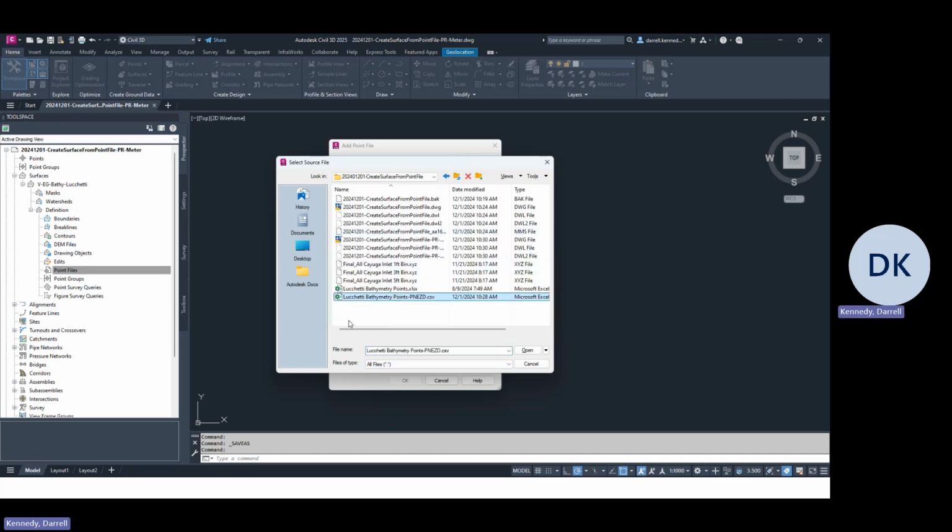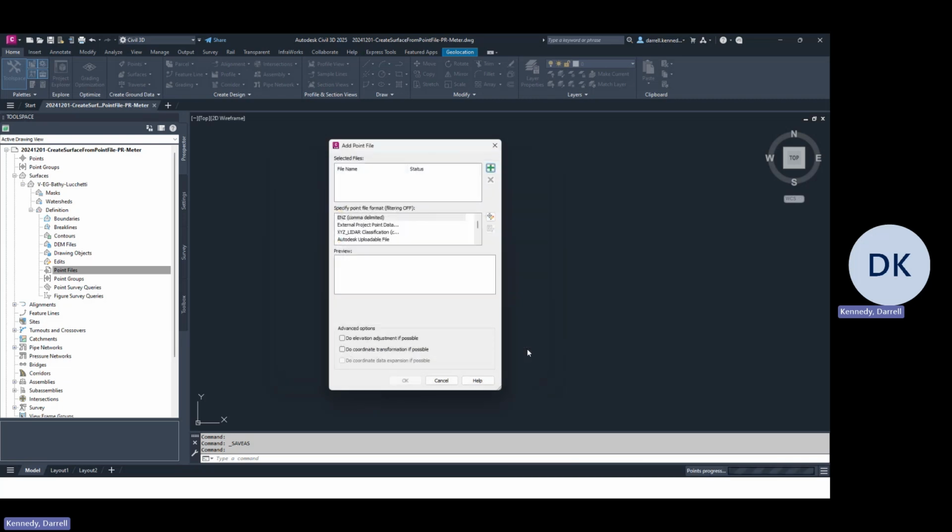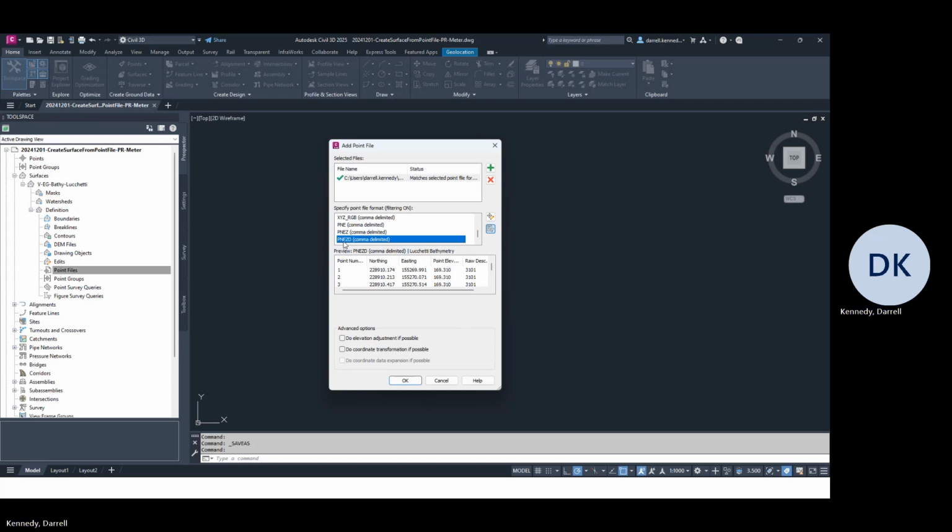But I still want to import this CSV file. So I'm going to say okay. All right, much more options. But we know that it's a point number, northing, easting, elevation, comma delimited. The reason why I add that suffix to the file name is so that I'm not confused with the easting northing one. I can do the northing easting.